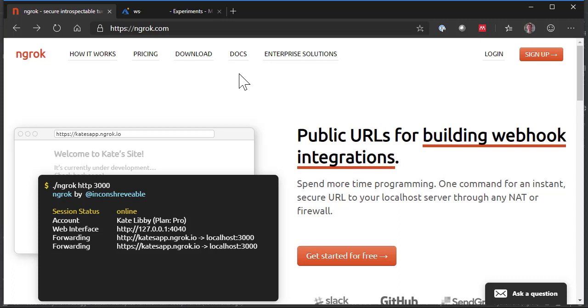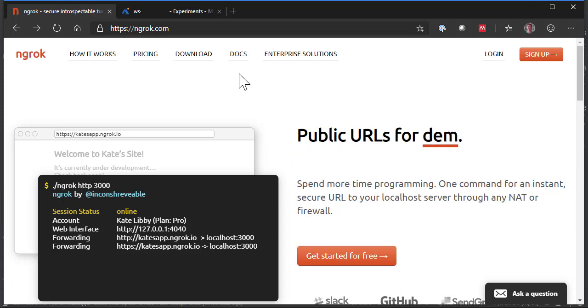So if you go to ngrok.io or ngrok.com and sign up, you can get a free account that will allow you to run 2 tunnels just for free and go from there.